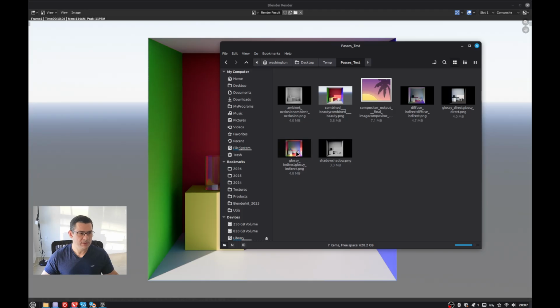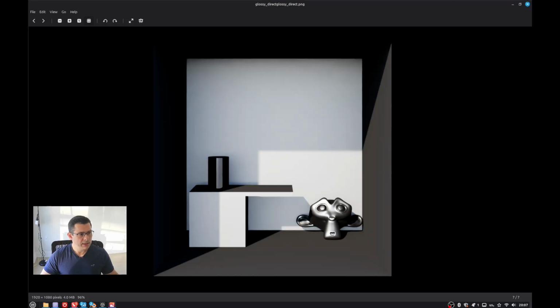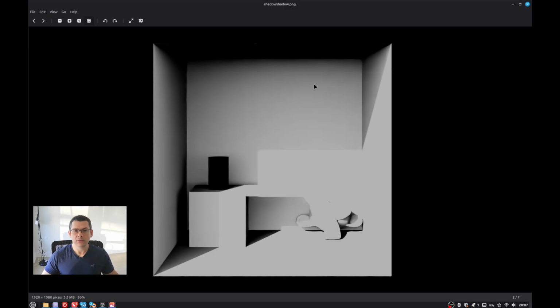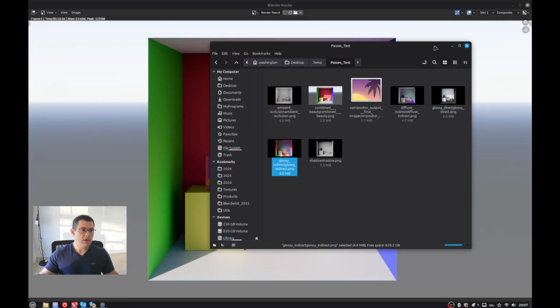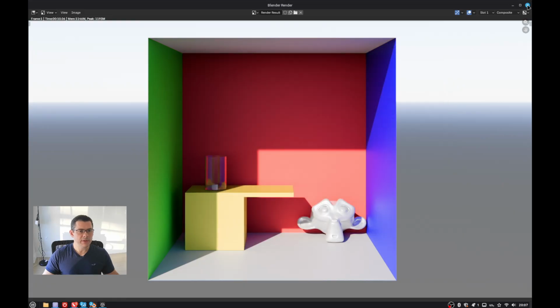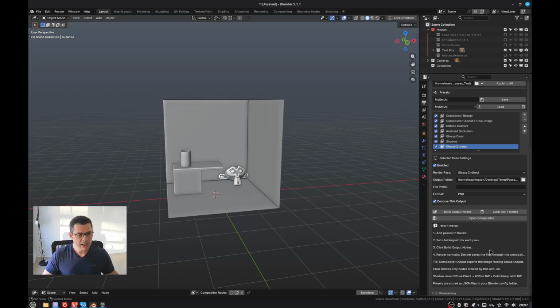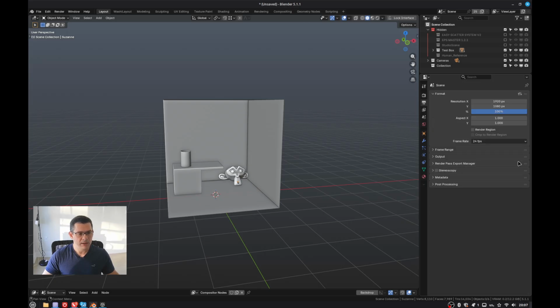So this is the pass I was talking about. This is the glossy indirect. Let me show you this. Glossy indirect, right? And glossy indirect, and the shadow pass, right? It's a hack, but it's a shadow pass that you can more or less use to treat your shadows inside your compositor, or your software that you like for compositing. Okay, so that's just a demonstration. It works well, and that's how I believe it should be in Blender. And I know some people requested that for a long time, and now you have it.